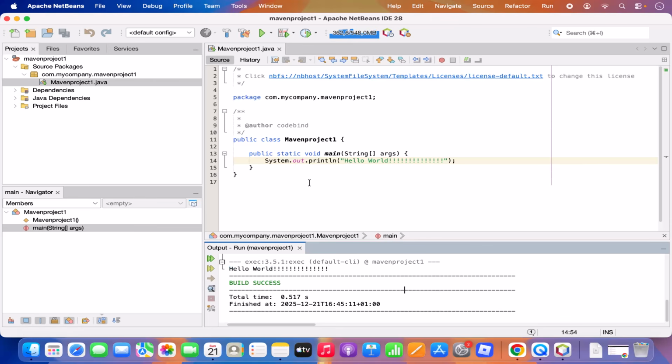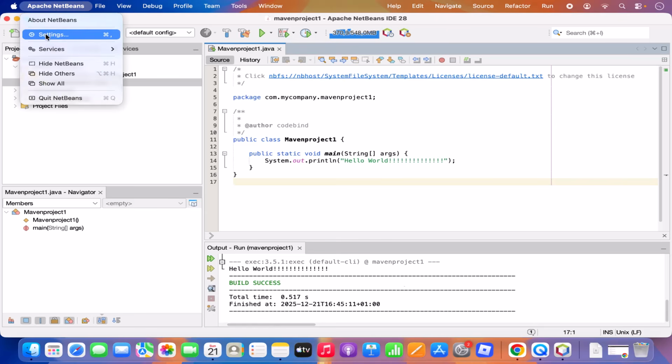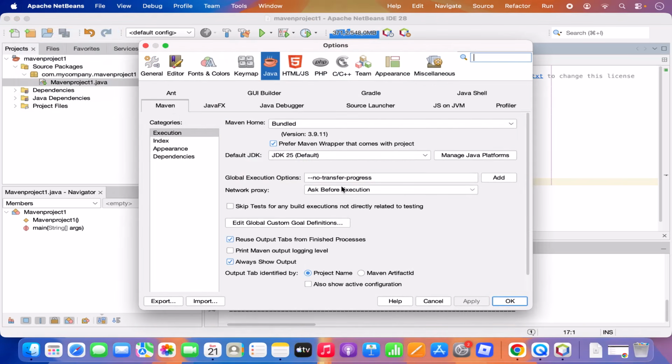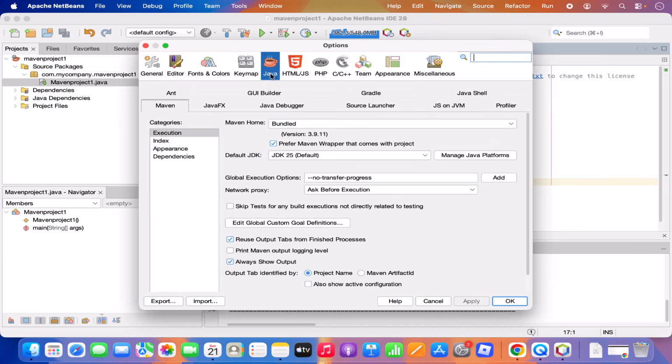Now, if you want to change some settings, let's say you want to change the Java version for compilation or any other things, you can click on Apache NetBeans here and then click on settings, and you will get the option to change many settings related to many languages, right? So for now we are interested in Java, so we can click on the Java option here, and then when we click on Maven, because we have created the Maven project, you have all these options to play with, right?